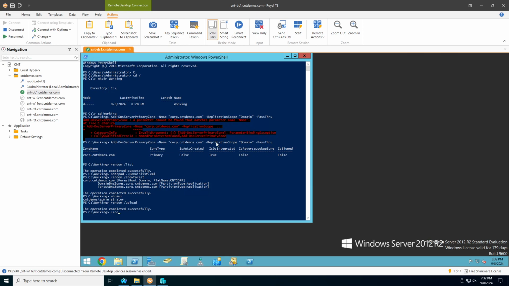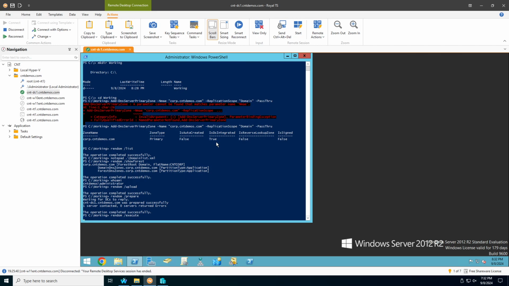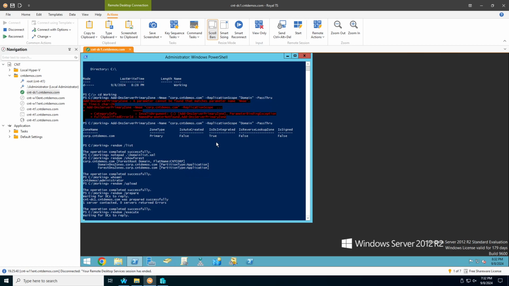Okay, we'll run rendom /prepare. This is just going to check all domain controllers in the forest and make sure that they're available and ready to go. Since we have one server, everything's good. At this point, we can do rendom /execute. And again, it'll wait for the domain controllers to acknowledge this new change.